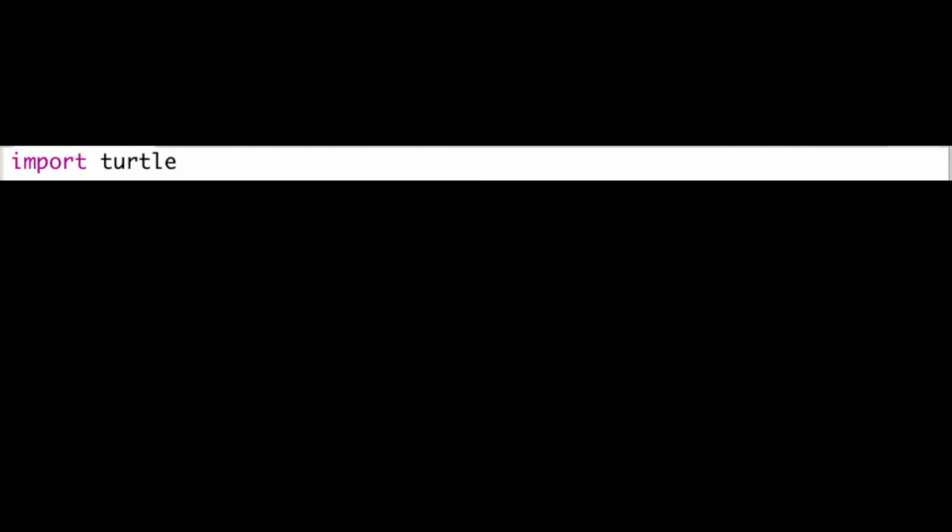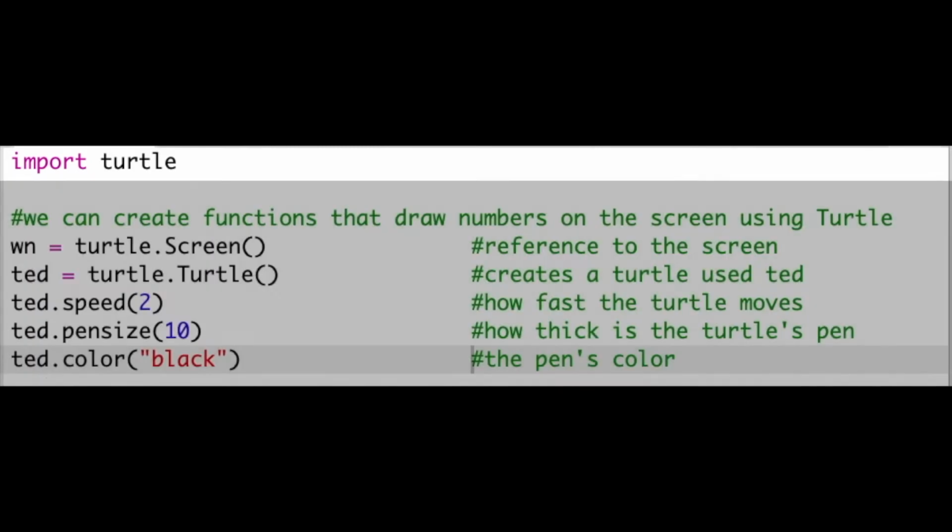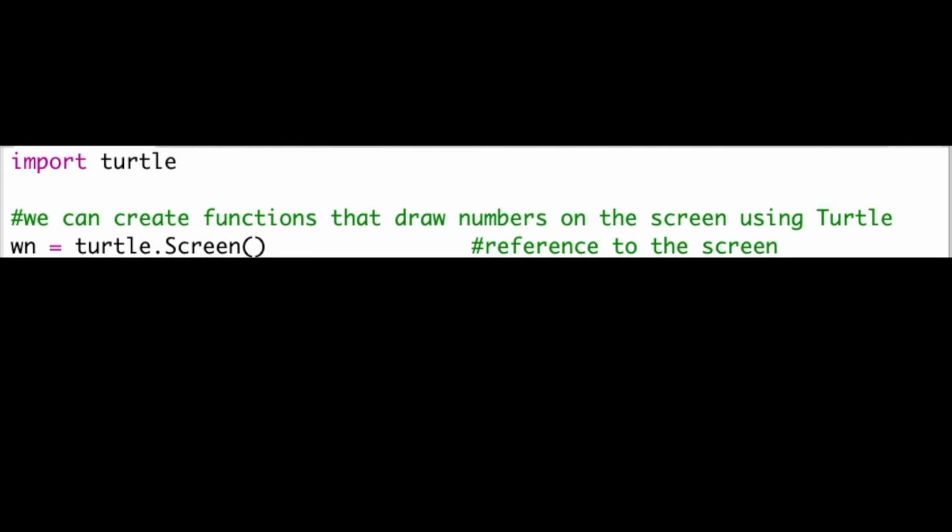So let's begin with the setup that we need for our activity today. So let's first import turtle, which would import the turtle module, and it would give us all the abilities to do what we want to do, which is drawing the number. So let's set up some stuff. wn equals turtle.Screen, where wn would stand for the actual screen that we'll be drawing on.